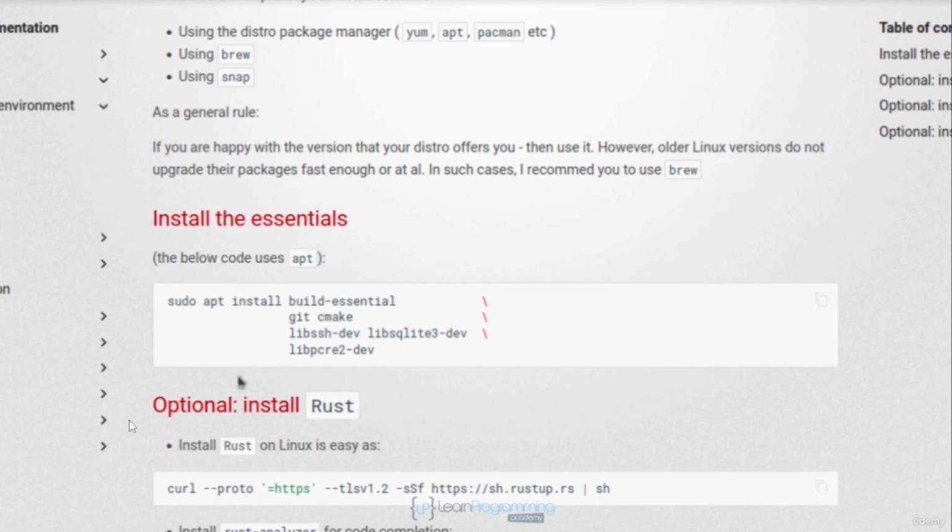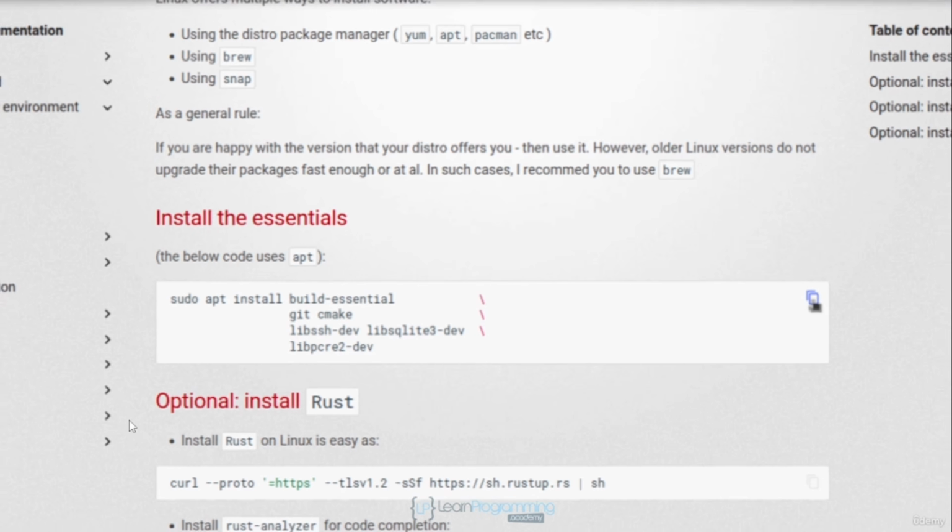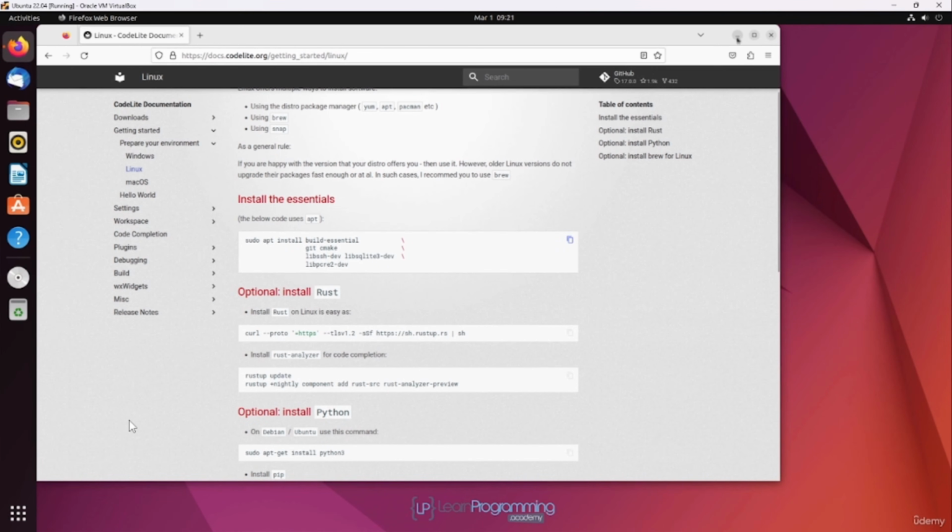And you can see this box right here that says install the essentials. So what you can do is hover over this box and click that little icon right there. That's going to copy this information to the clipboard. And that's what we're going to execute in a terminal now. I'm done with this for now. I'm just going to minimize it.